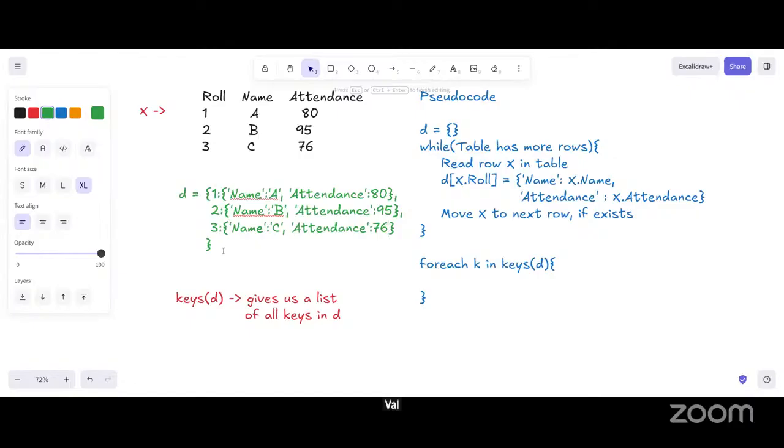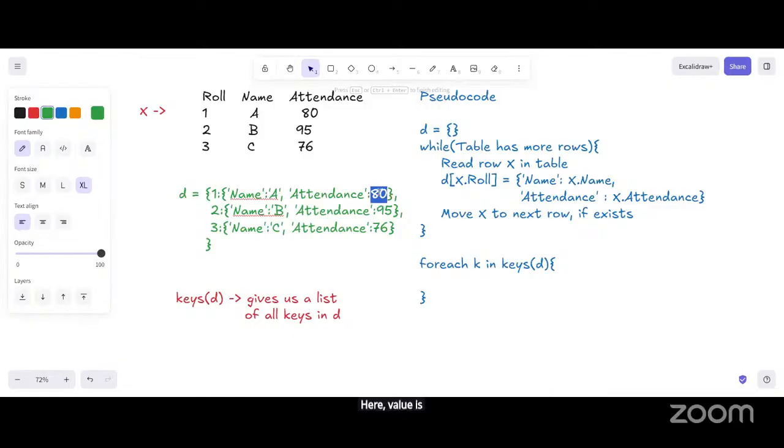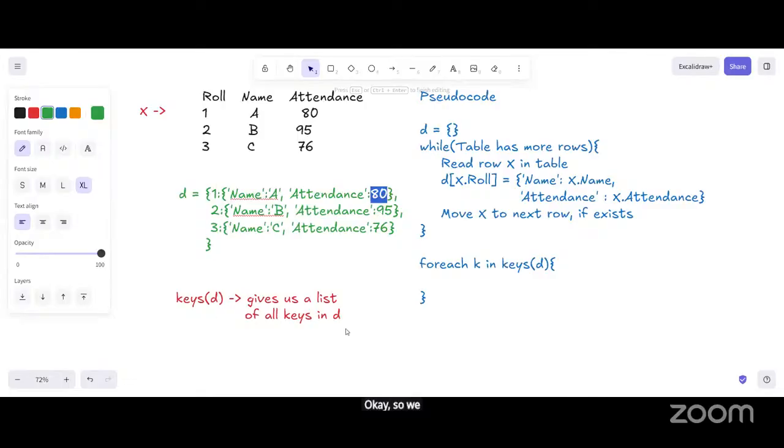Values are always in the curly bracket? No, values are not always in the curly bracket. Right now, value is a dictionary, so it is in a curly bracket. Here, value is a string. Here, value is a numeric value. So it depends on the type of the value. If it's a list, it will be in square brackets. Okay, so we are defining this dictionary.